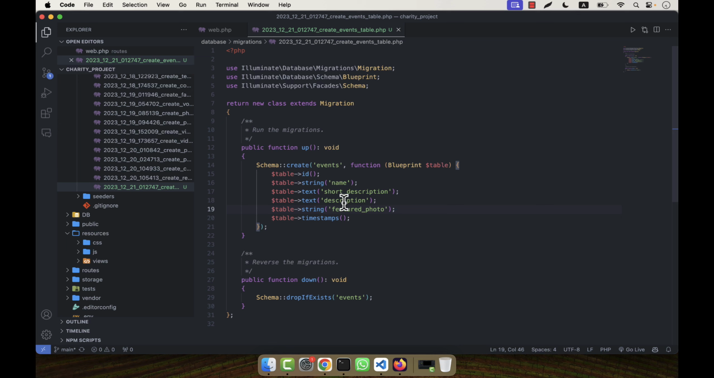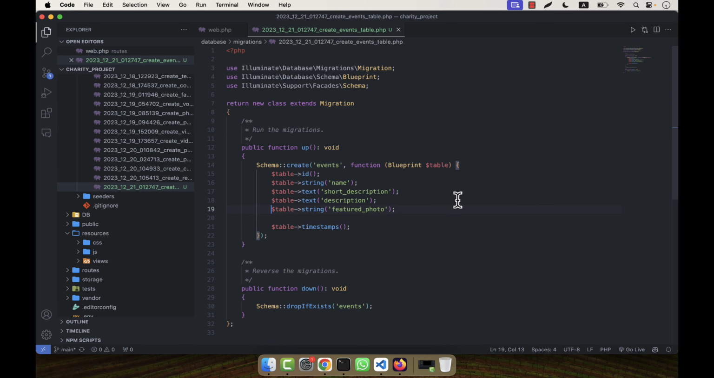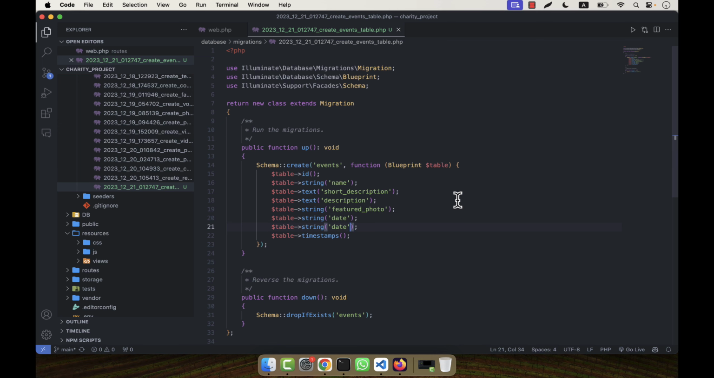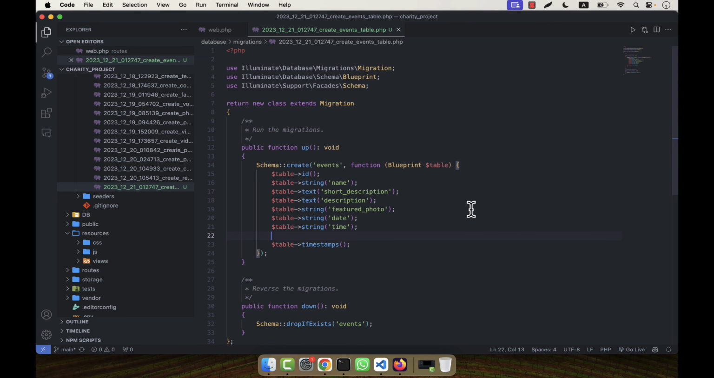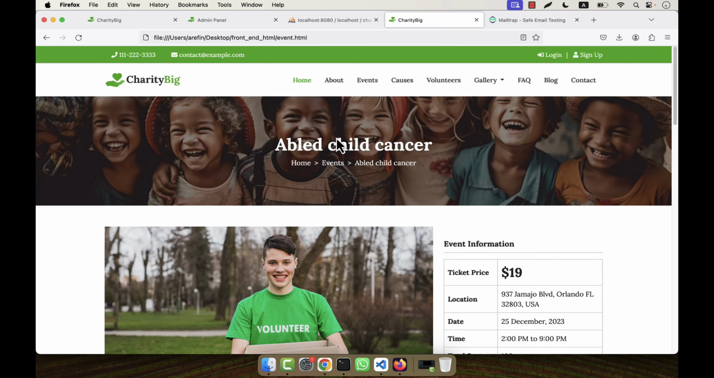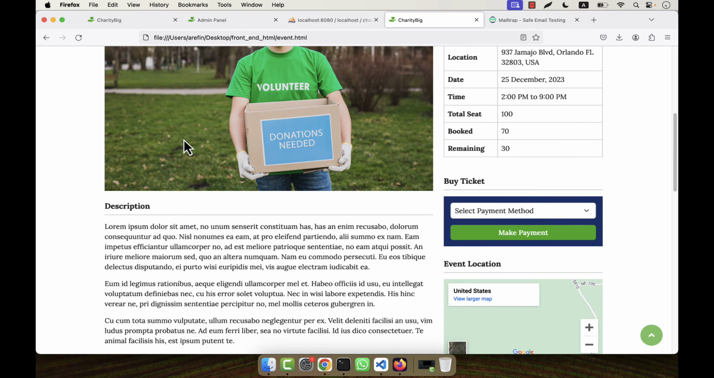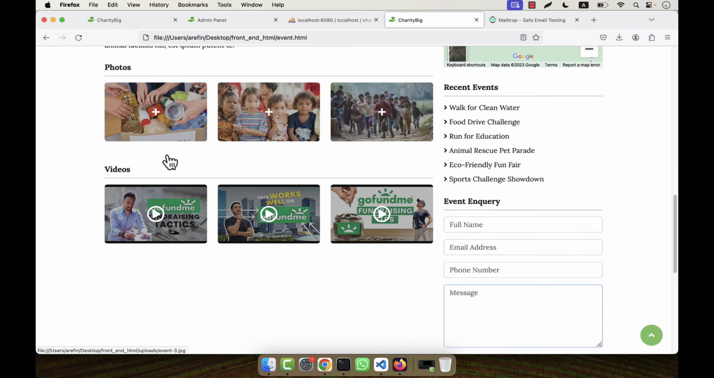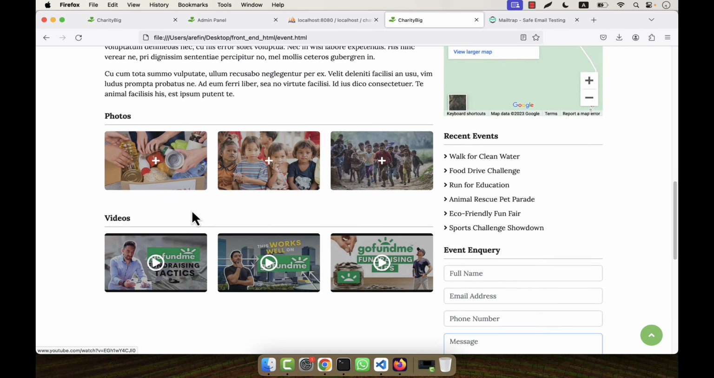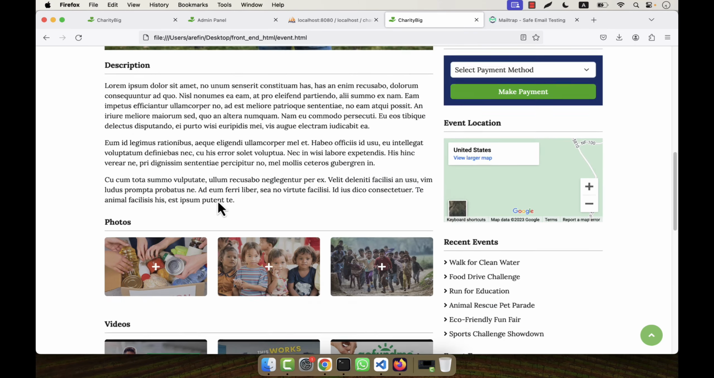So name, description, short description, featured photo, and date and time are two very important things here. So here I am going to give the event date, and another one is the event time. So date, time. This is a very important thing. Now I am going to check it. So here is the event information, and this is okay. This photo and videos I will maintain using another separate table, so I am not going to input that here.